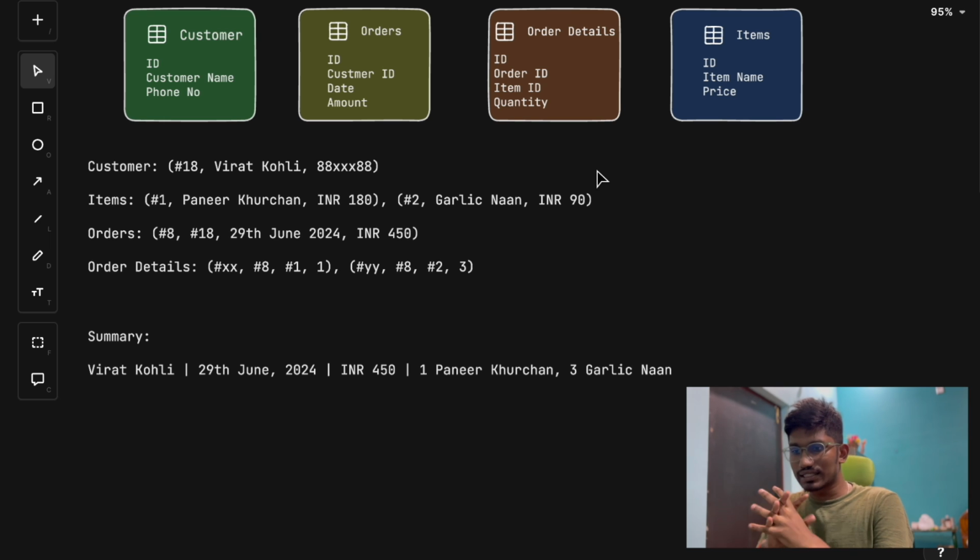For example, let's say we have a food ordering app and there we are trying to design the database, right? So in our food ordering app, we can have multiple tables like customer table, orders table, order details table, and items, right? The item and price of the menu basically. It's kind of the menu, right? So these are the tables that we have.